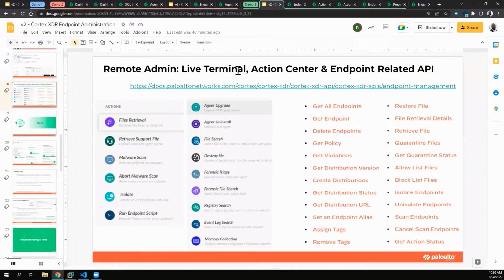You can use Live Terminal. There are a lot of different actions that you can take within the Action Center, which we're going to go through right now. And of course, you can use the endpoint-related public APIs available. You can use this link to see all the public APIs.